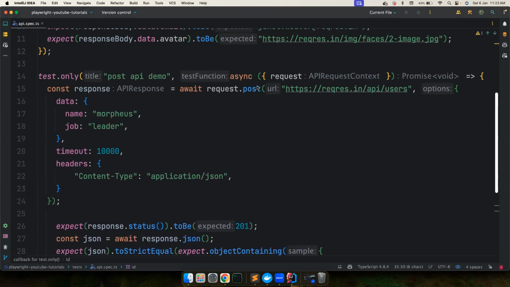You can hit APIs using this request variable. That's basically your API request context.